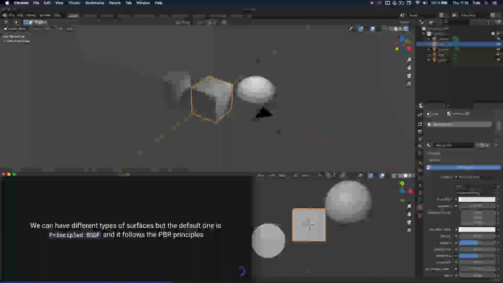Are we going to do that here? Yeah, we can do that here. We are going to delete it anyway, but still we can do that here.